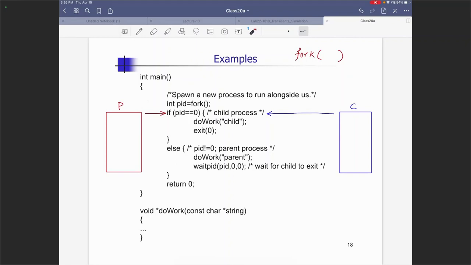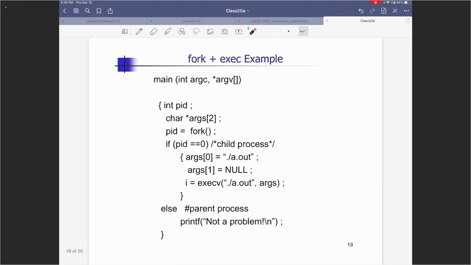One thing important to note is both are trying to execute the next instruction over here. Right. That's something to keep track of. Usually the confusing part is that and the return code. All right, so that's as far as fork is concerned. Now let's take a look at fork plus execute, right?